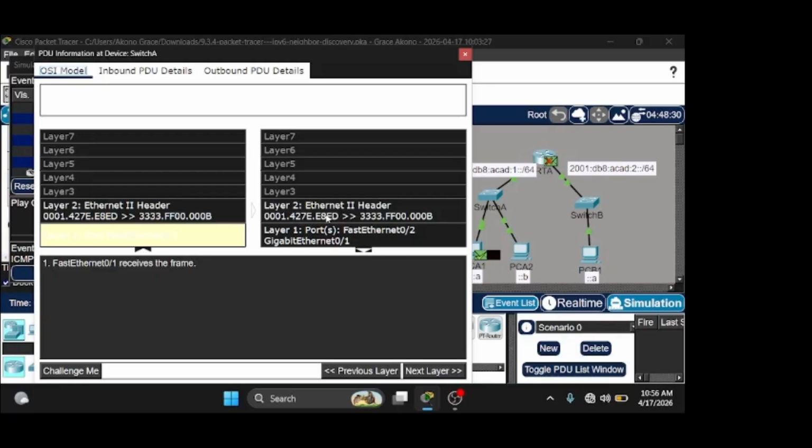Now we are going to look at that. As you can see, nothing changed here. The MAC address that PCA1 generated is still here, and the IPv6 address generated is still here, and it's still here on the outbound PDU. So they are just the same. Nothing actually changed when it got to switch A.